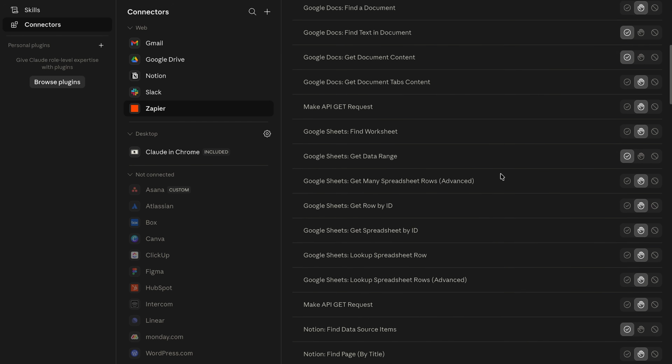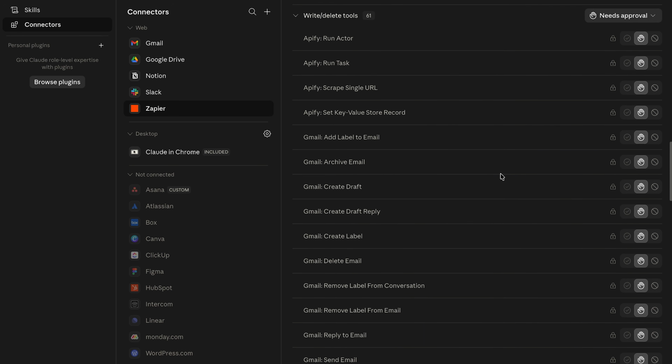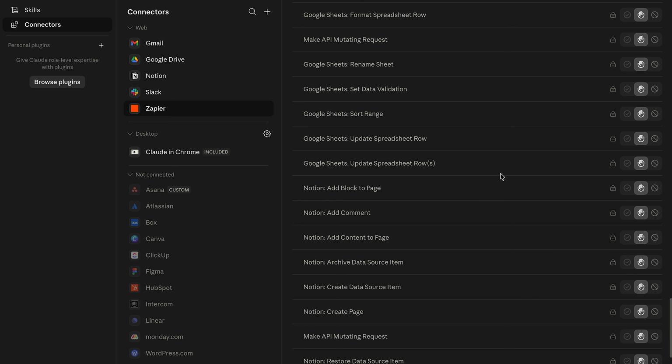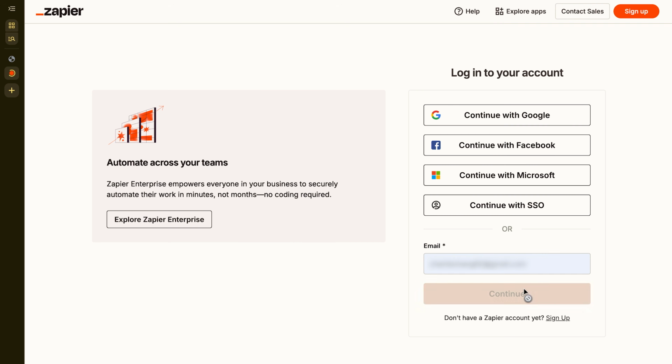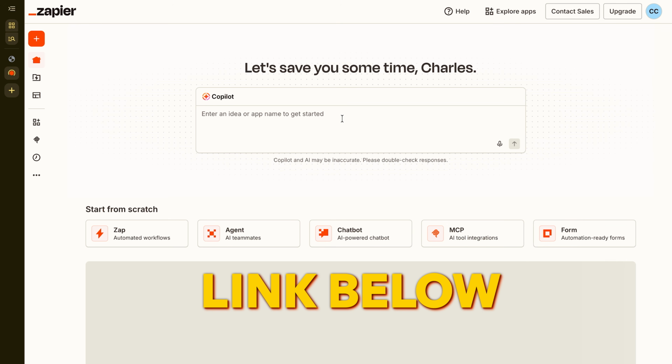So Zapier shows up in your connectors list and also shows you a bunch of tools you've already connected. So I've already connected many tools for this demo, and yours might look a little bit more empty if you just started using Zapier MCP. So now let me show you how to add more tools to your Zapier MCP, which you'll need to follow the tutorial. So you're gonna wanna click the link below to head to Zapier's website and create an account.